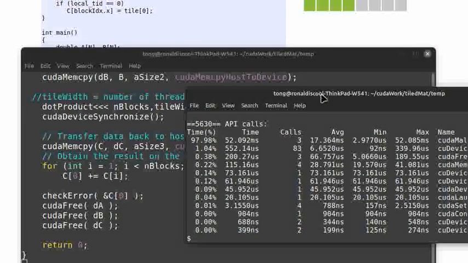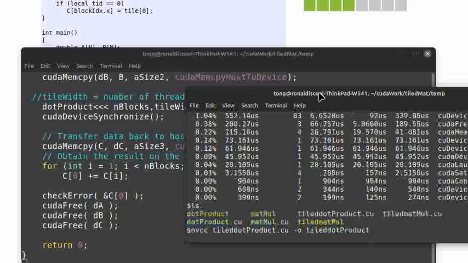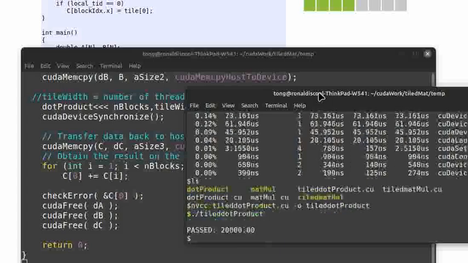Let's compile this. nvcc tiled dot product. Okay, so execute. We again get the correct result. Now let's compare this with the previous one. Profile.